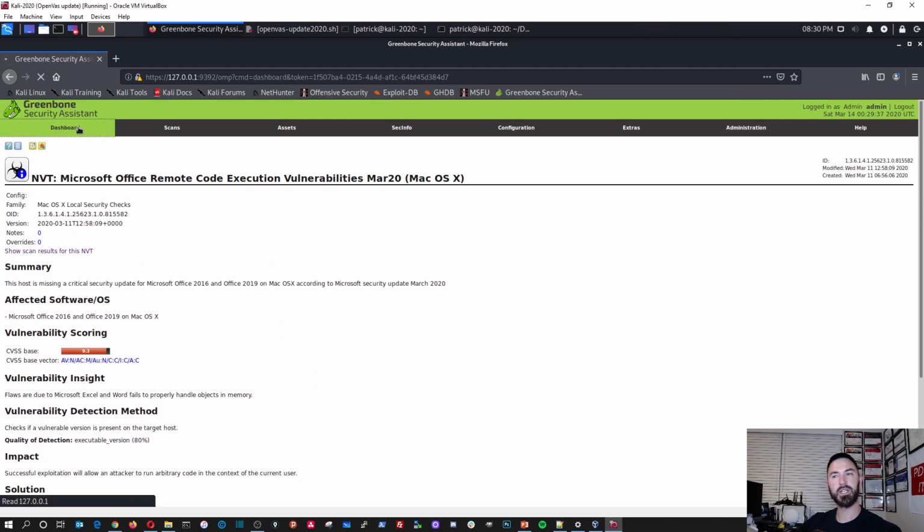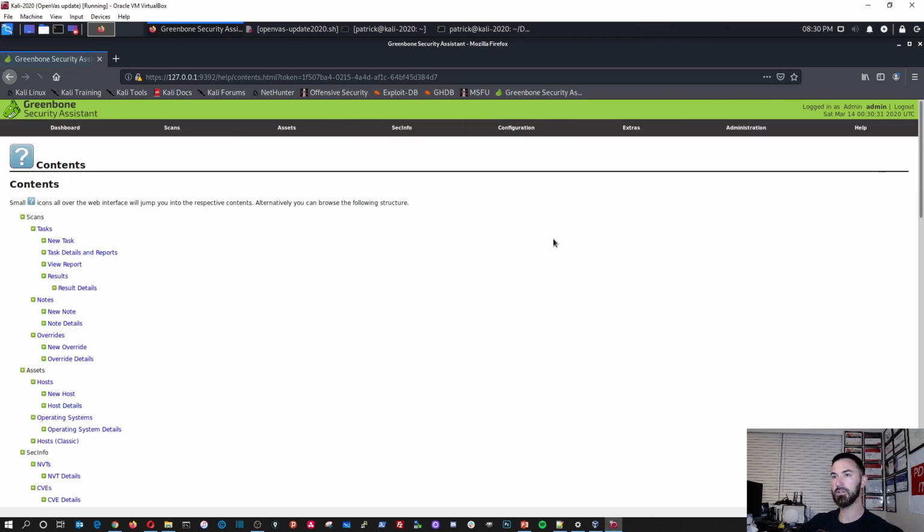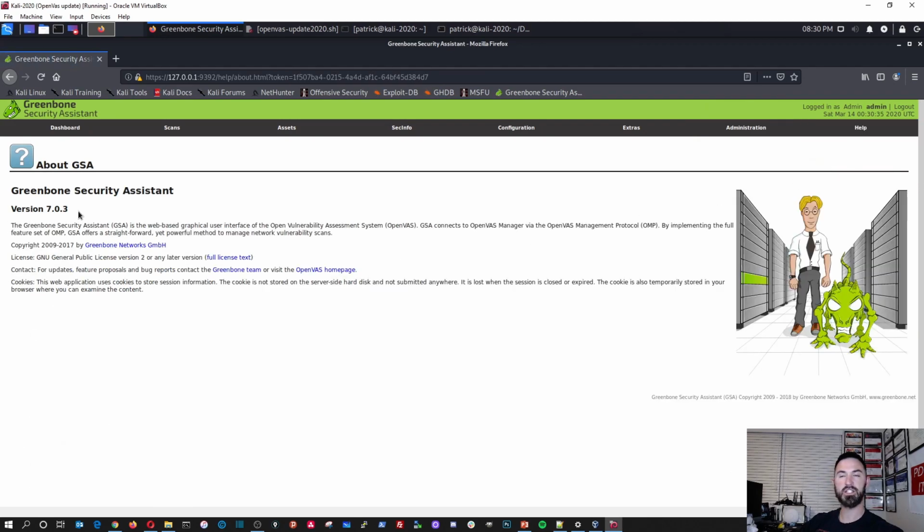Let's go back to the dashboard. And that's pretty much how you update OpenVAS. And this is version, let's go to About. This is version 7.0.3. So this is pretty much it.